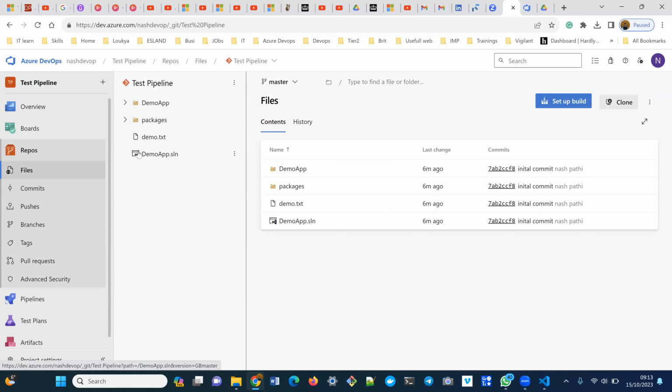So you can practice with the classic pipeline. So next, Ranjit, now see these two are showing, right? This is a demo app and this is packages. Is this all one complete code? Yes, this is all one complete code. This entire thing will be given by the developer. It is repos, sorry, not the pipeline. So this is all part of the code.